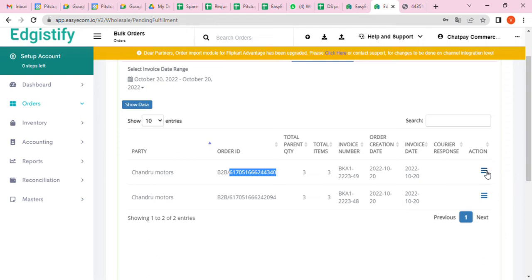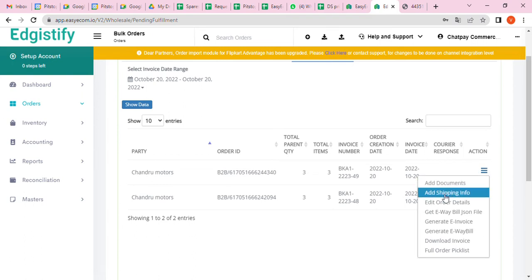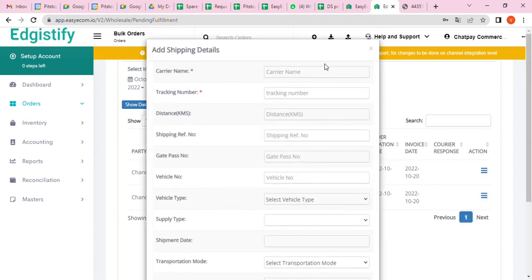You go to the hamburger menu, click on shipping info. You have to fill two things here. As the carrier name, you have to fill Chatpay Commerce Private Limited JC Road. So this is your carrier name. This will be your carrier name always.